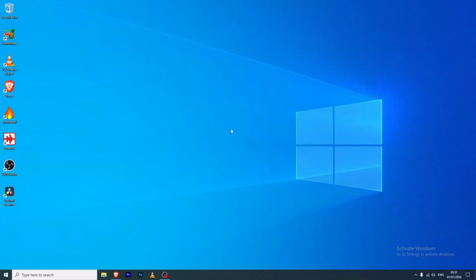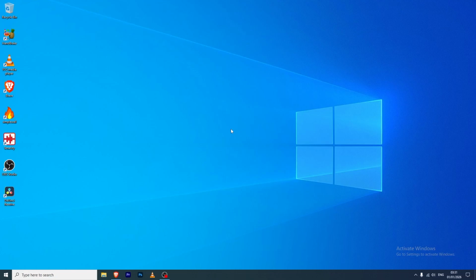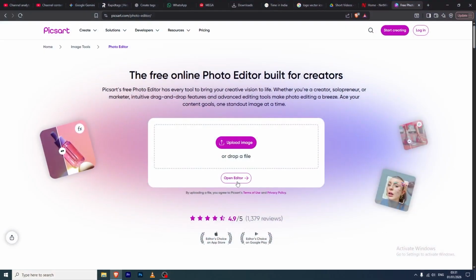So in this quick tutorial, I'm going to show you how to adjust the shadow blur on Picsart. So first of all, we want to open Picsart. After opening it, here is an option. You can see here open editor, click on that.